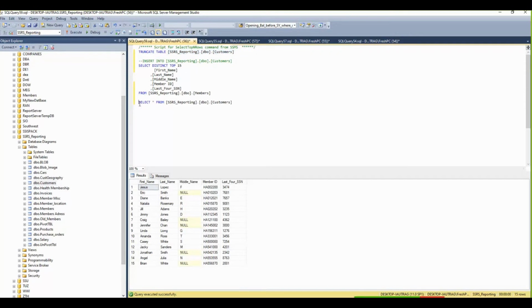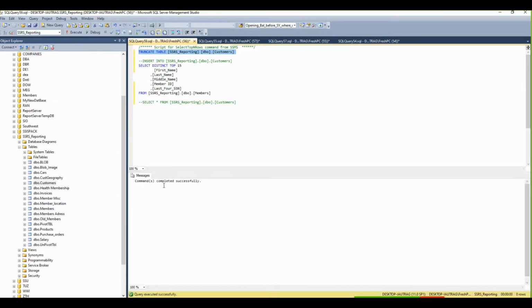Just, for example, we really want to replace the customers records with the members records right here. So we have 15 records right now, right? From customers table. So I'm going to truncate. Truncate means to delete all the records and keep the structure the same. We don't delete the columns. We just delete the records. So I'm going to execute this. Command completed successfully.